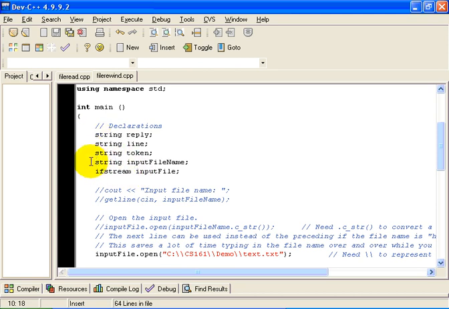Input file name is merely a string which contains the name of the input file we're going to open. Line is a string which is going to contain each line 1 at a time as we read the file. And token is another string which contains each token as we read the file 1 token at a time. As before, input file is an object of type ifstream. This is the stream we're going to connect to the file system with the open command, and that's the stream we're going to read 1 at a time as we read tokens or lines respectively.